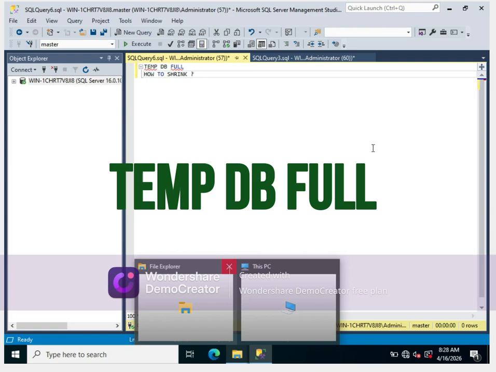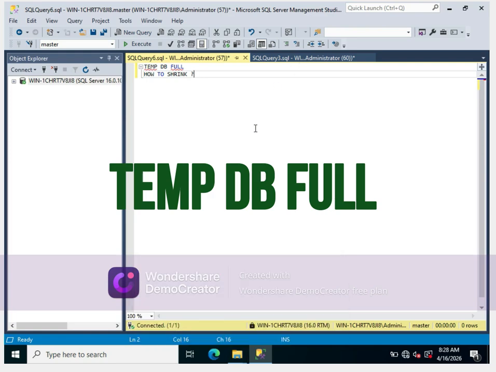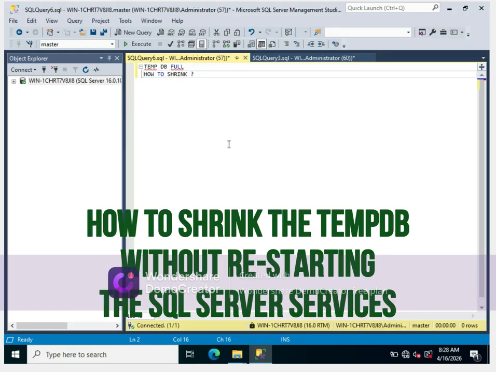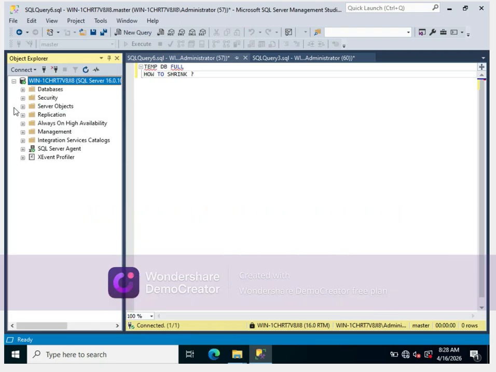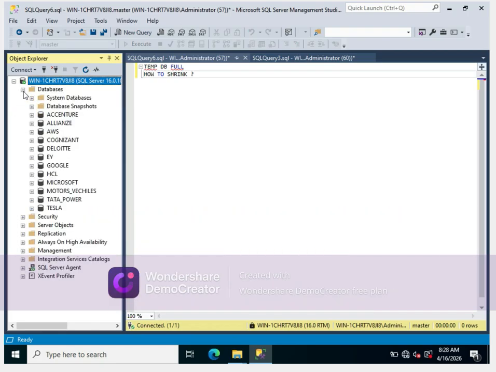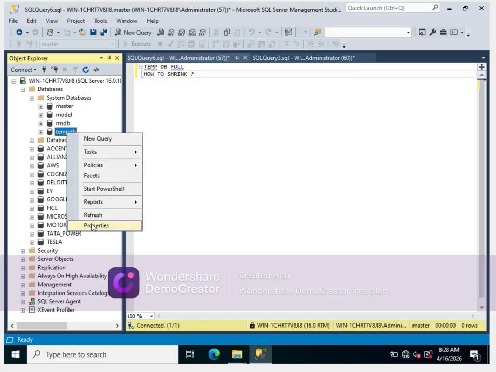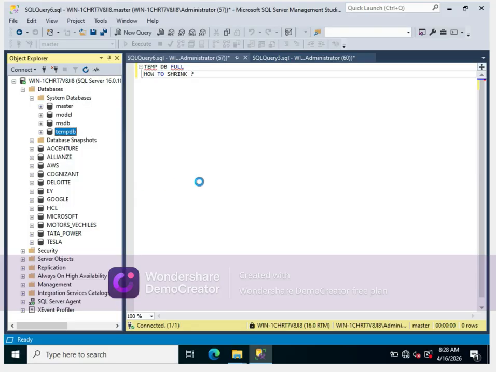Hello everyone. Today we will see TempDB full and how to shrink the TempDB. So this is our server. We are expanding on it. Databases, system databases. So this is our TempDB. Right click on it, then we see the properties.